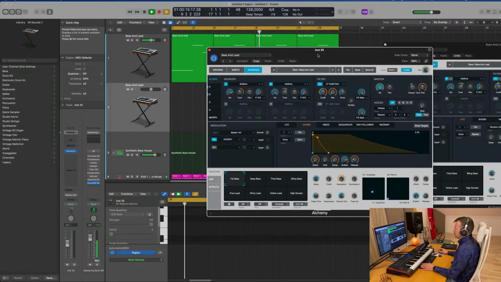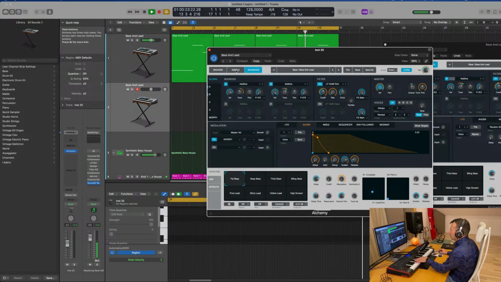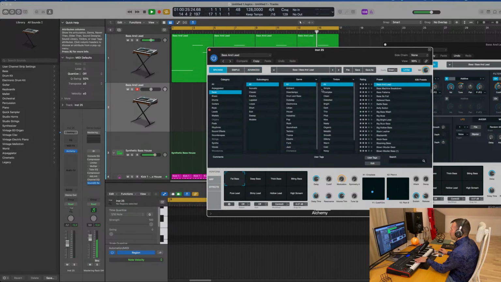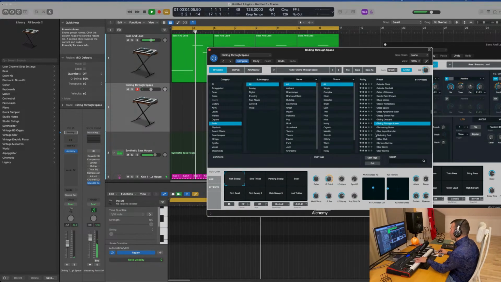I'll start with some kind of a chordy pad. Dissolve these. However, I don't like to browse by these. It's a bit more complex, so I'm gonna go into pads. I'm gonna randomly pick something, guys. It's always fun, you know.